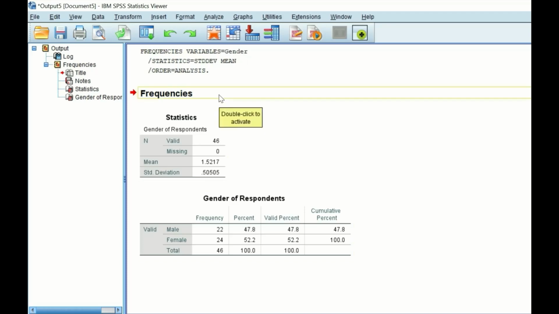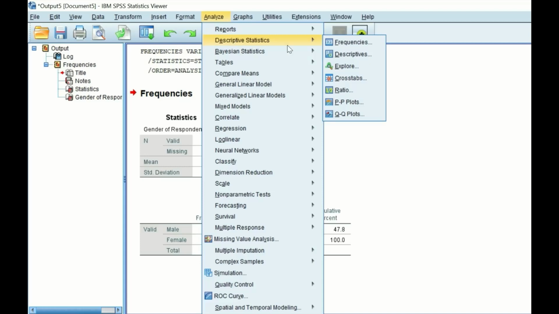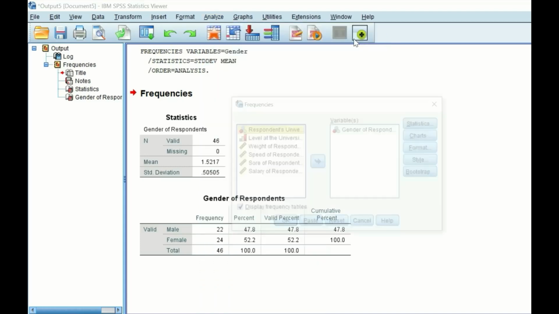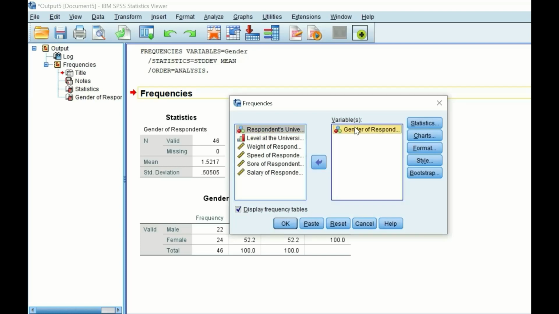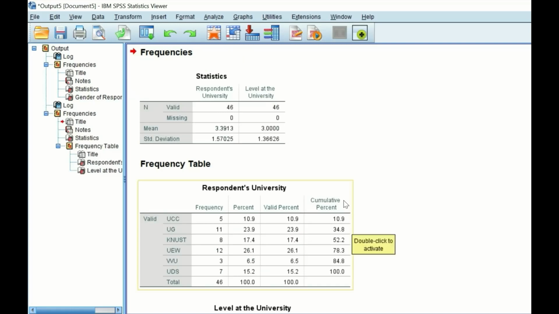Let's say I want to do the same for the school, so Descriptives, Frequencies. So I'm doing it for categorical frequencies. I'm done with gender. You can also do it together anyway. So let me do it together for school and then level. I'm pushing school and level together so that we can see that we can also do multiple analysis.